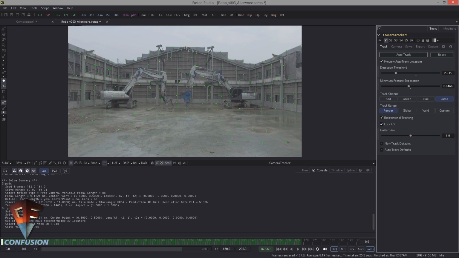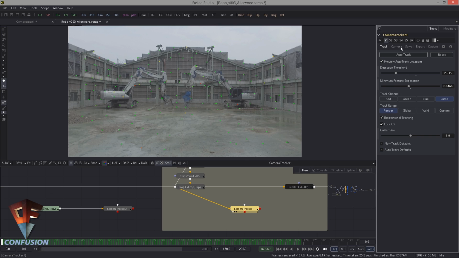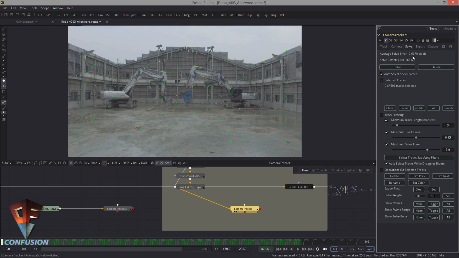Okay, but let's see actually what we got here. I mean, it's all about the result, right? Okay, so everything is fine. Let's check the error value. Okay, we got an error of 0.6. That's not bad. Before, when I tracked, I had an error of 2 point something. Now I have 0.6.